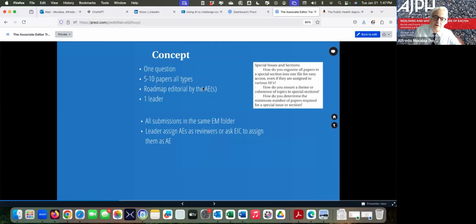No. First of all, almost all the time, special sections, we are not talking about supplements here, are all invited papers. So you invite 5 or 10 papers of all types, and what you have is invited a priori.